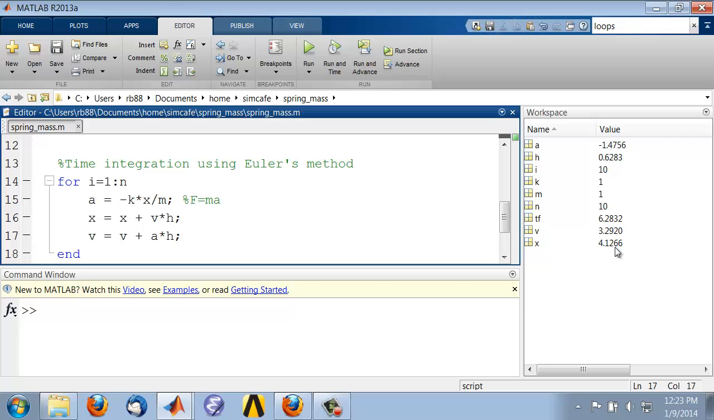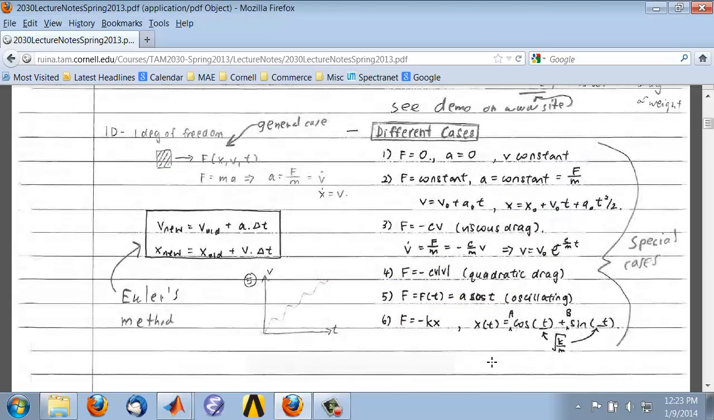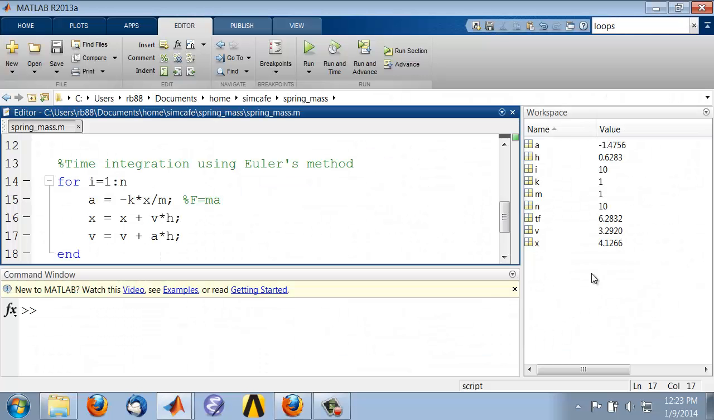In this case, this is a cosine function. So the exact solution is just cosine of the square root of k over m times t. After one time period, I expect the location to be the same as the initial location. But you can see that this is very much different from 1, and I suspect that's because my time step is pretty big.